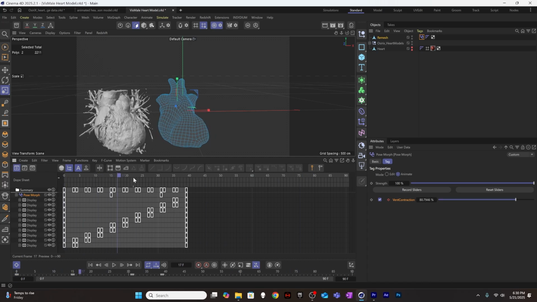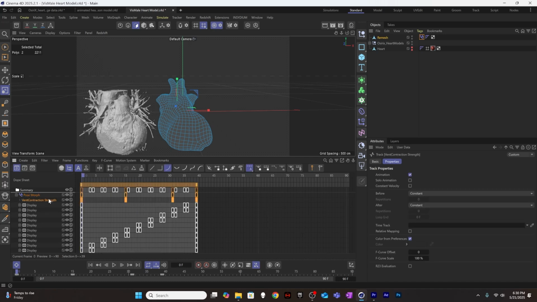Now, ours is not looping. How do we get it to loop? We simply need to go into our dope sheet here, select our pose morph, grab our ventricular contraction strength attribute, and then in the attributes panel, under the after property, we're going to say repeat, and then we just have to tell it how many times. And I'll just say 100. You can make it as many as you want to. And now it will loop.